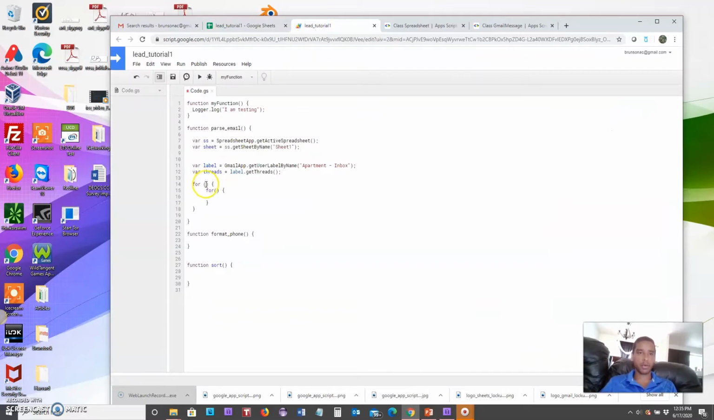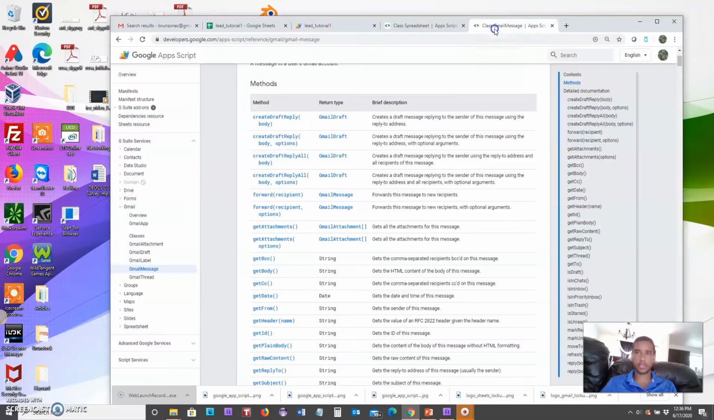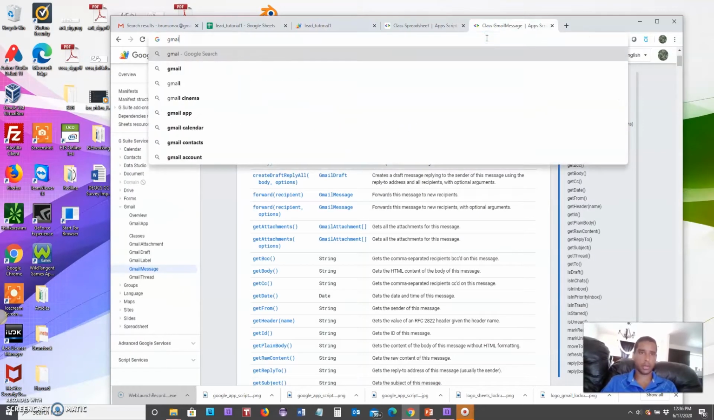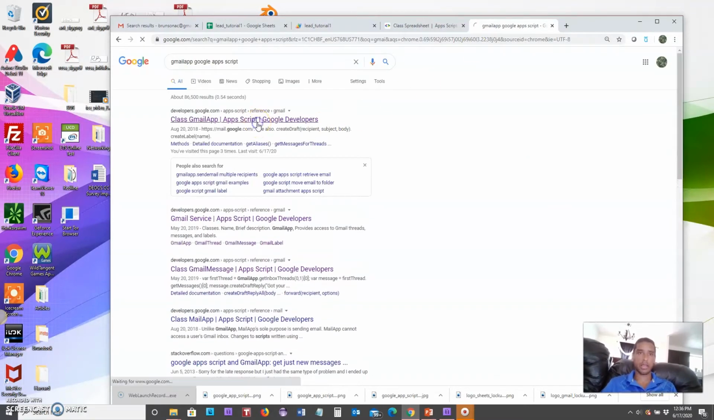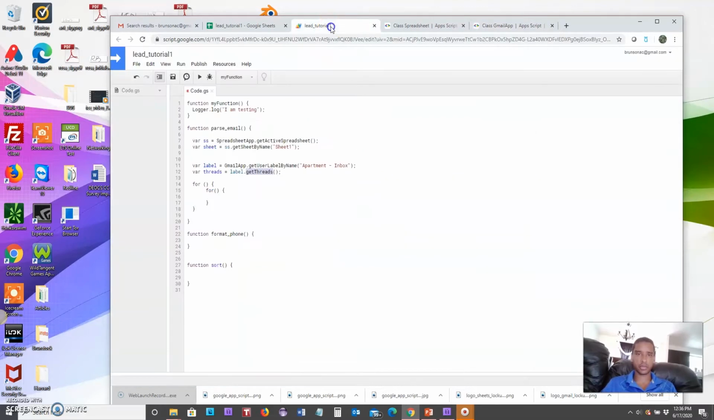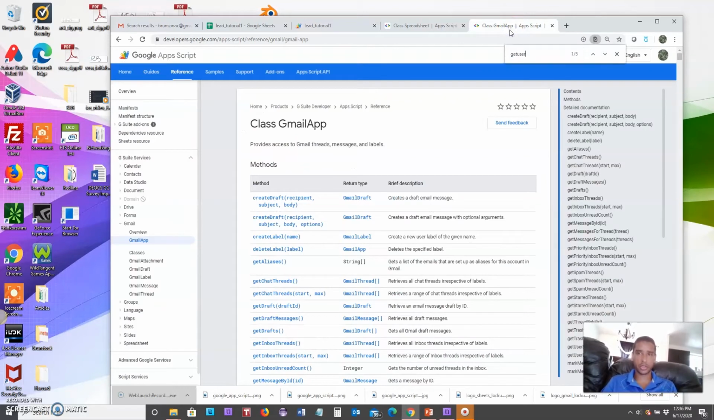So let's figure out what we should put here. So now we know we've got our threads, which is returned from the getThreads method. But let's figure out how we got here. So let's start with the GmailApp class. So the GmailApp class actually allowed me to say getUserLabelByName. So let me find that. getUserLabelByName.